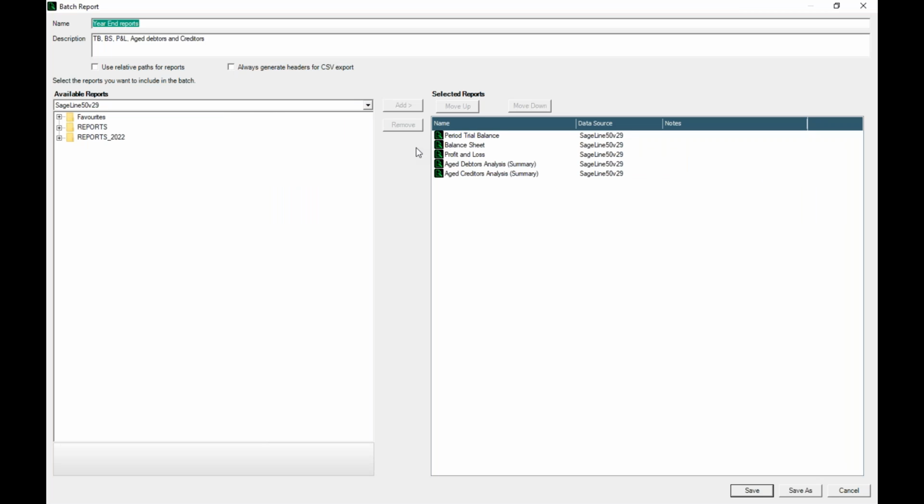Let's just say that I want to create another batch. I've already got one existing that has a few reports that I want to include. So rather than going looking for them, I can open up an existing one and use this as a base. What I'm going to do is add this in, so I'm going to put year-end reports including nominal activity.